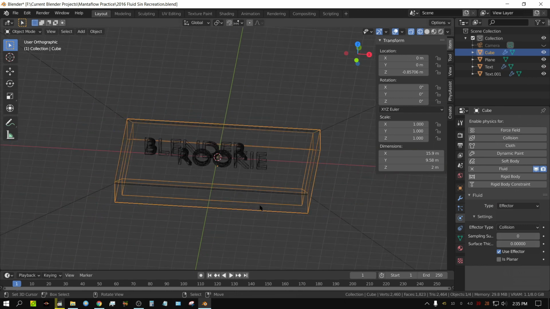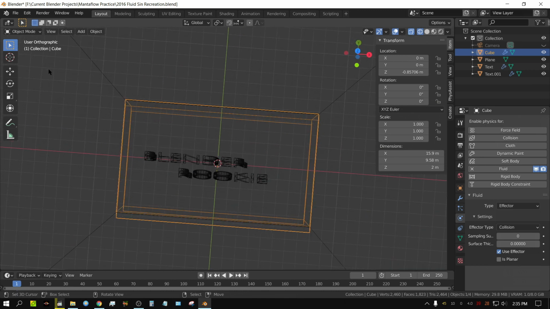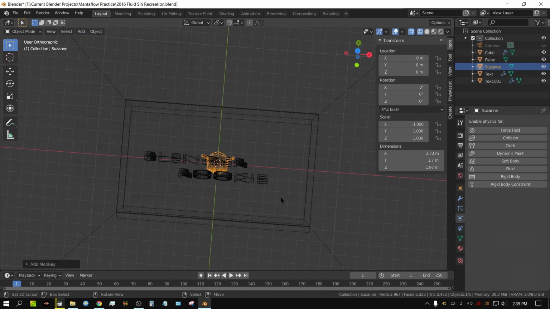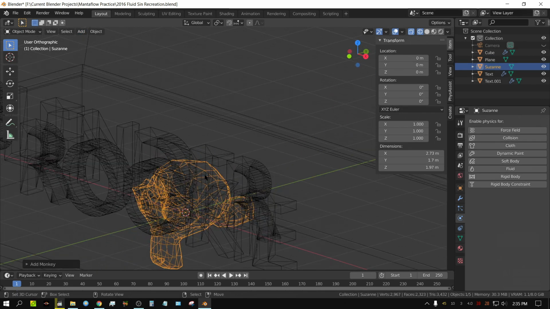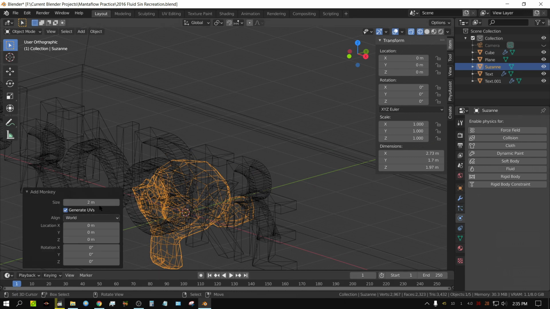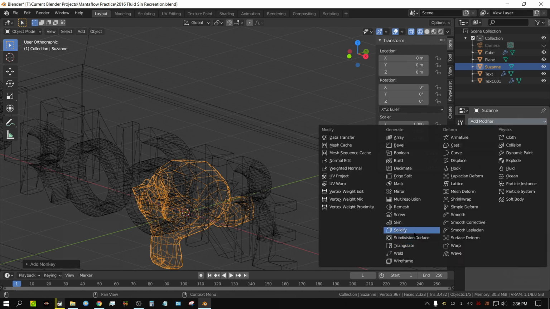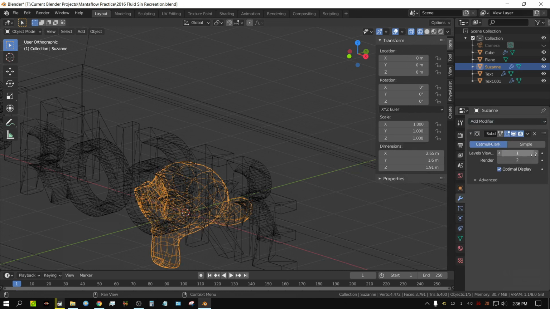Alright, now we need to add a monkey head right here. Add mesh, and we'll choose the monkey head. Now we're going to subdivide this, or add more geometry to it. Yeah, I can't do it with that, I don't believe. Where are we at? Add modifier, subdivision surface. 3 should be enough.